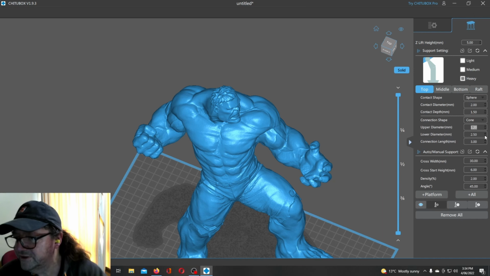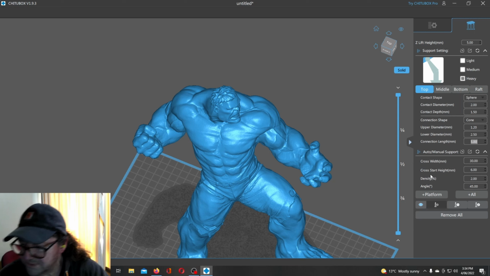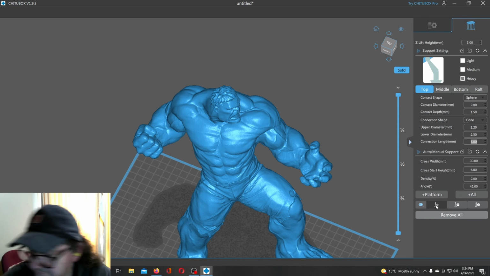The back of the support, 1.5. Connection length, let's make it 5. So that's how long that cone will be. When you set it to 5 like this, sometimes you struggle to get them underneath on the very first start, so we'll just see how that rolls around. These are the approximations of how many. We'll just try that first.